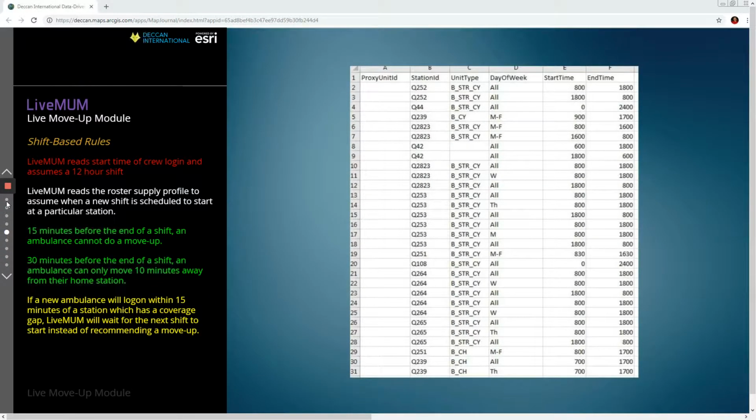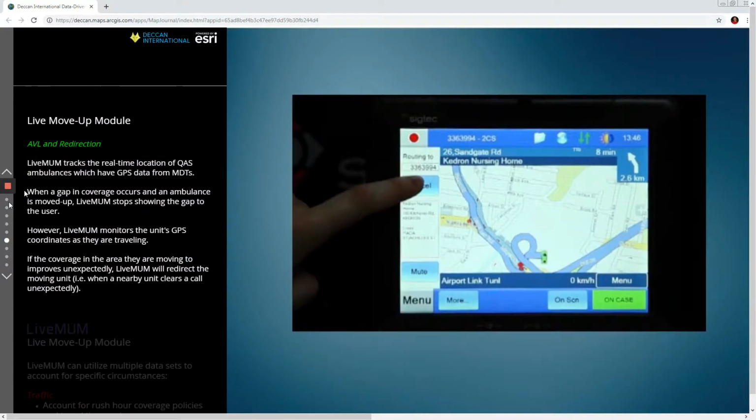In addition, if a new ambulance is expected to log on within 15 minutes of a station which has a current coverage gap, LiveMUM will not recommend an immediate move up to fill that gap. Instead, it will wait for that next shift to begin. Now that we have discussed the core coverage elements that form LiveMUM's calculations, it is also helpful to discuss how other data comes into play.